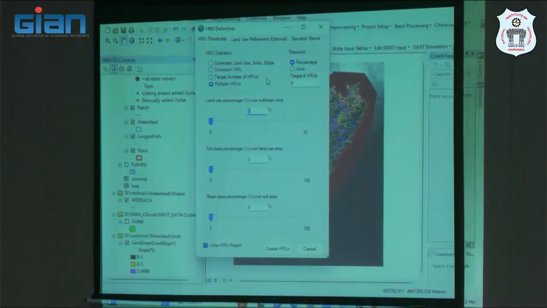Let's say you have defined many surfaces, you wanted to delineate a very fine resolution streamline network, you want to capture all the first order streams. Now usually when you have all the first order streams, and in the watershed there is some homogeneity, then we can use this dominant HRU. There are two types. One is dominant land use, soil and slope.